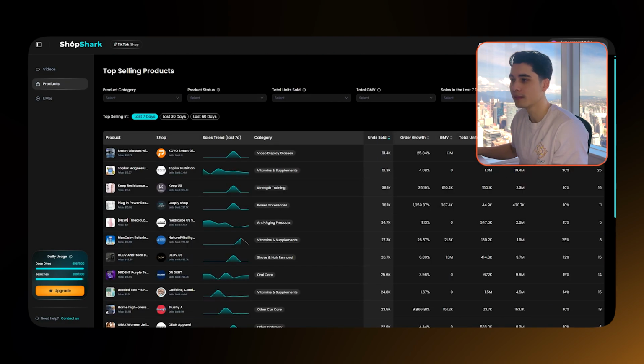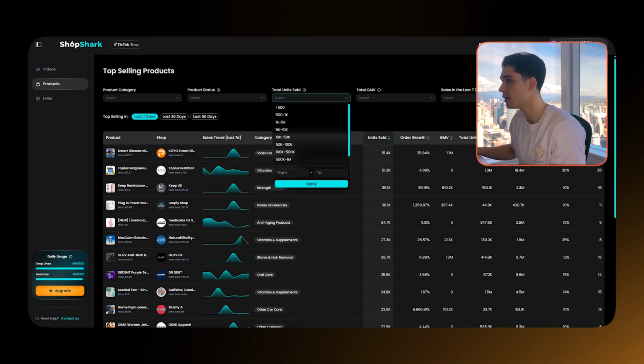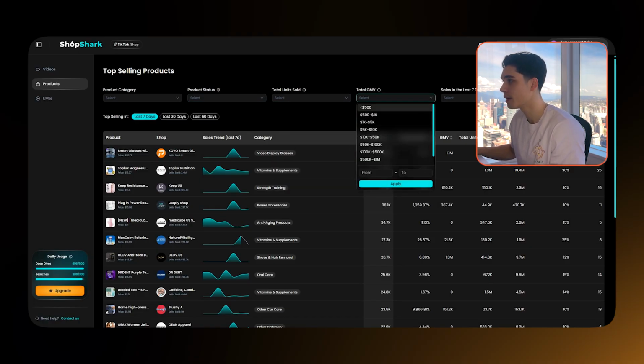So we can go through here and scroll and look for all these videos to try to find a product. Now they also have this really cool products tab where it shows all the top selling products on TikTok shop right now. You can select the category right here. You can select the status, the total units sold, and the total GMV, which basically means total amount of revenue on that product. And then you can see the actual sales in the past 7 days.